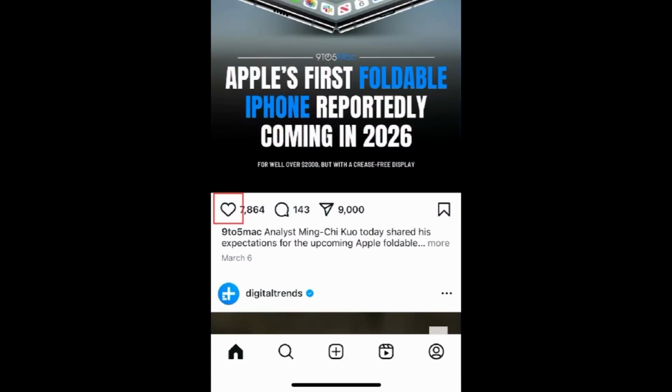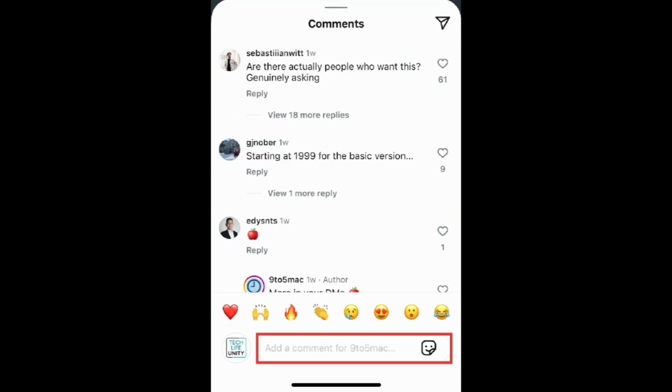If you see a post you like, you can tap the heart icon to like it. Tap the speech bubble icon to get to the comment section. Here you can read other people's comments and add a comment of your own if you want to.